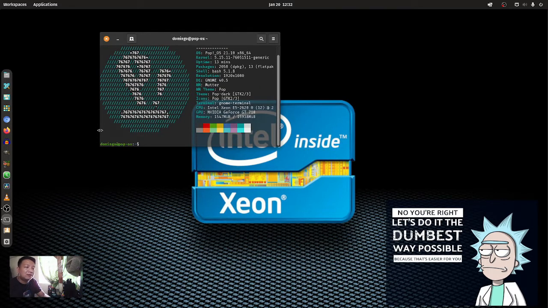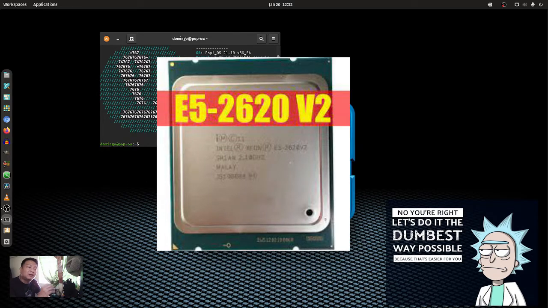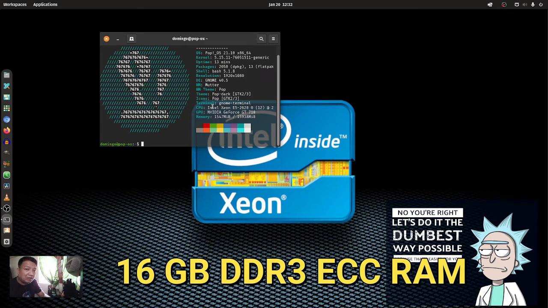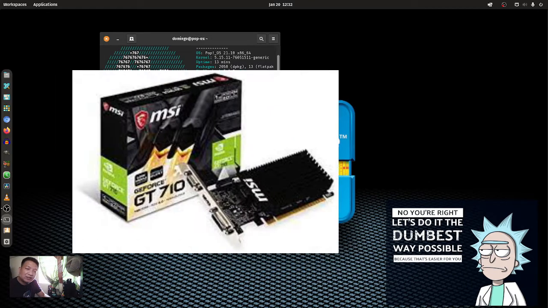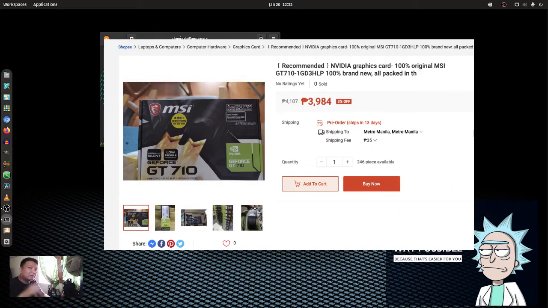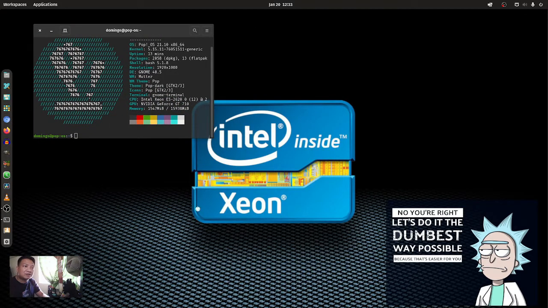that I am running this system. I have an Intel Xeon E5-2620 processor, and 16 gig of RAM. This is DDR3 ECC RAM, and an NVIDIA GeForce GT 710. So I know this is the crappiest NVIDIA video card that you can buy. This is the cheapest, but later I will show you the reason why I have the NVIDIA GeForce GT 710 in my setup. Okay, so first let's do some testing.